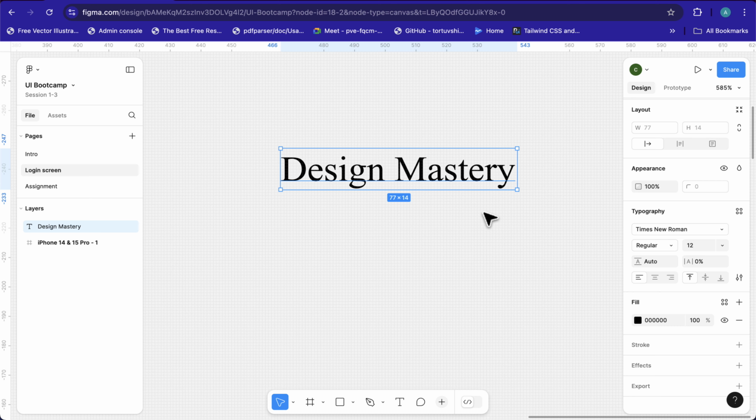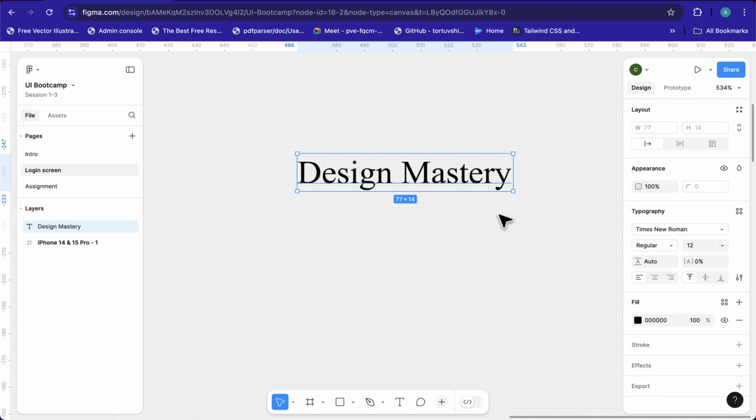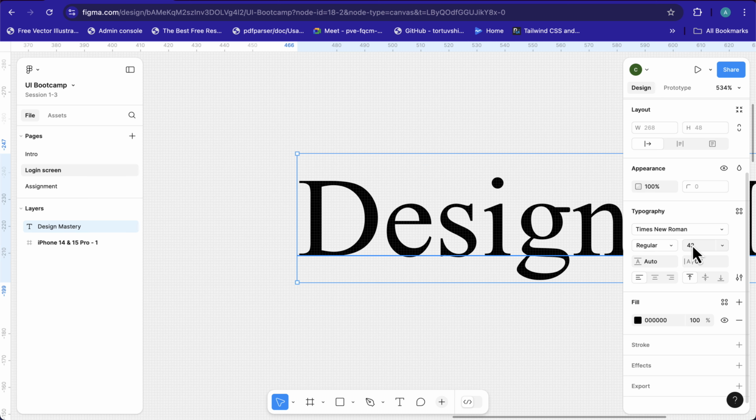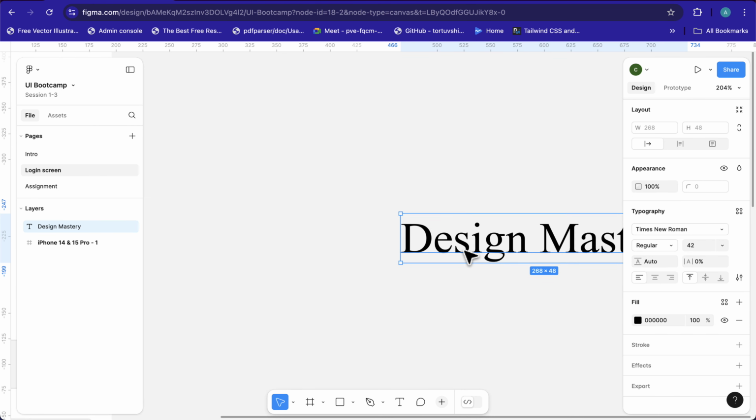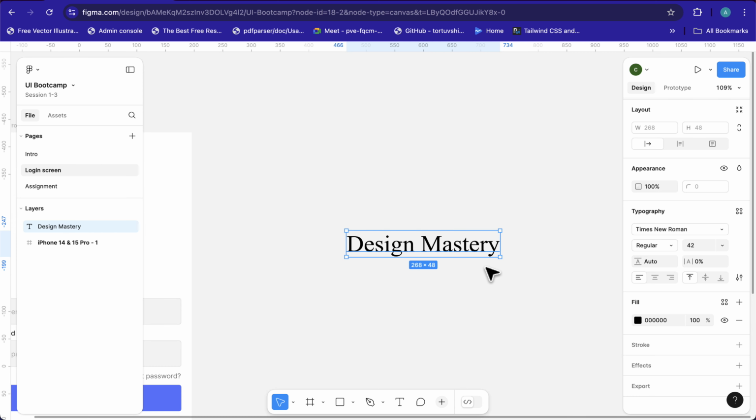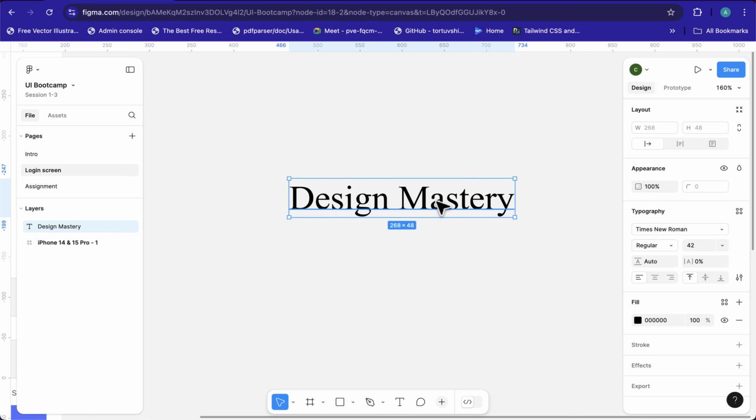And we said we have the typography hierarchy. If this is a heading, we can add this, or let's make the size of this from 12 to 42. I'm going to hold Control and then zoom out so that we can see this completely. This is now a heading because of the size.